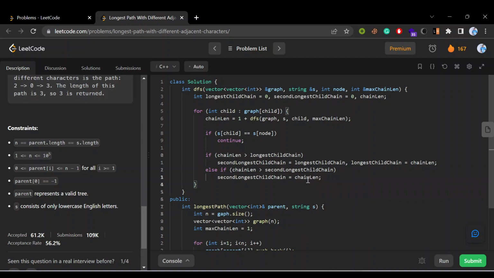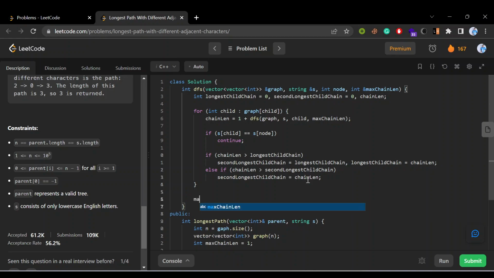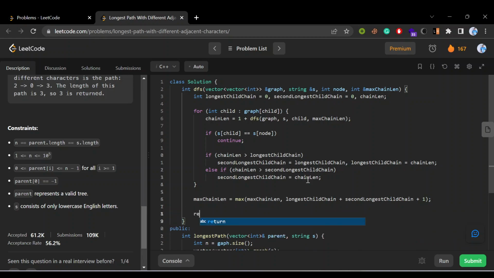Fine. Now when we are done with these computations, let's note the maximum chain length that is encountered in the DFS traversal on each of the nodes. So max chain length will be equal to max of max chain length, and the longest child chain that you have obtained plus the second longest child chain that you have obtained plus one, the node itself, and we will be returning the longest child chain.